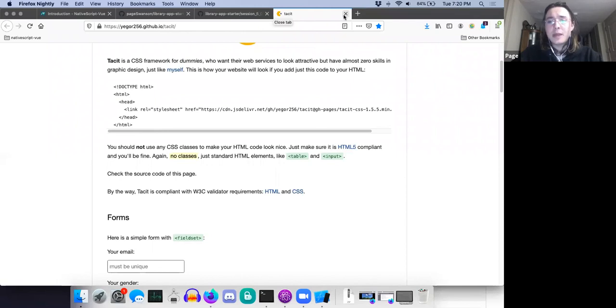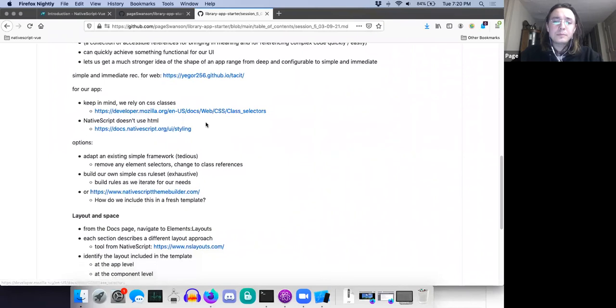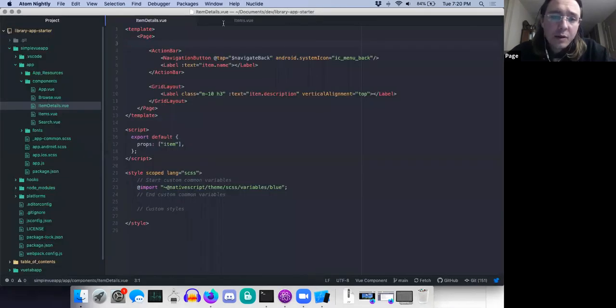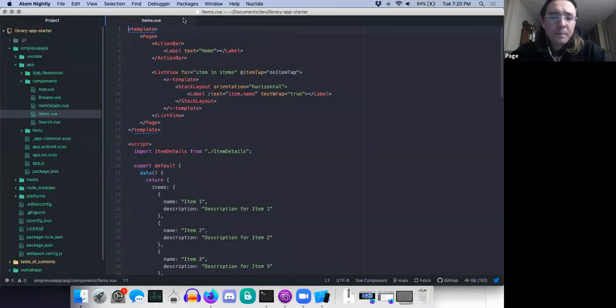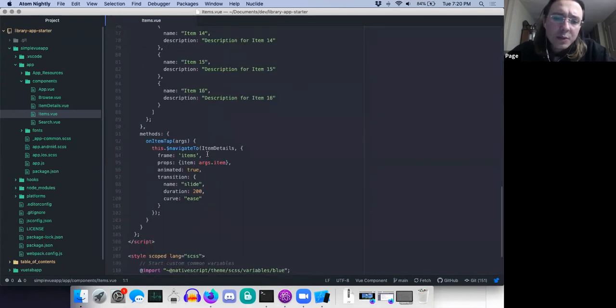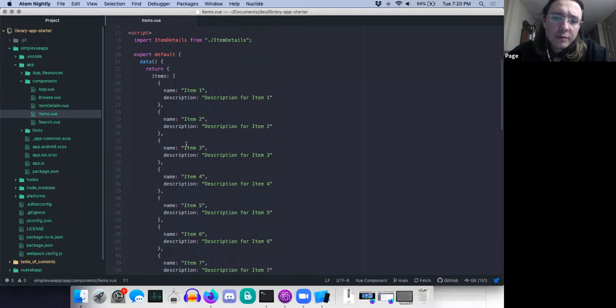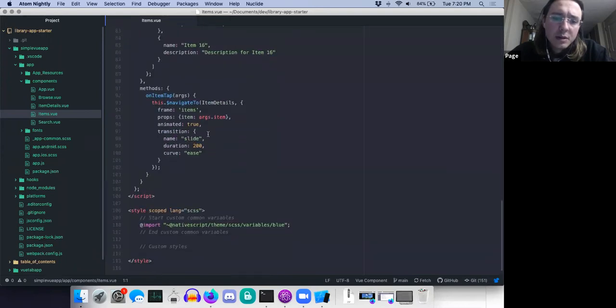So we might use this if we had a web page project. But for NativeScript, we need to keep in mind that we're going to rely on something in CSS called a class selector, or classes in general. So if we go back and we close these, well, let's leave this one open because I think this one is an easy one for us to change, to change the look of things and to focus on this. So I'm going to leave this in here.